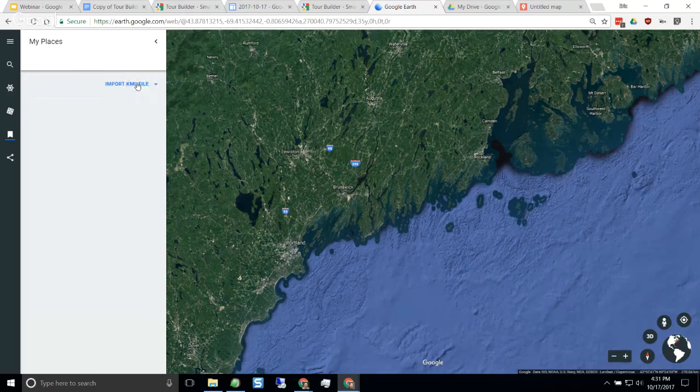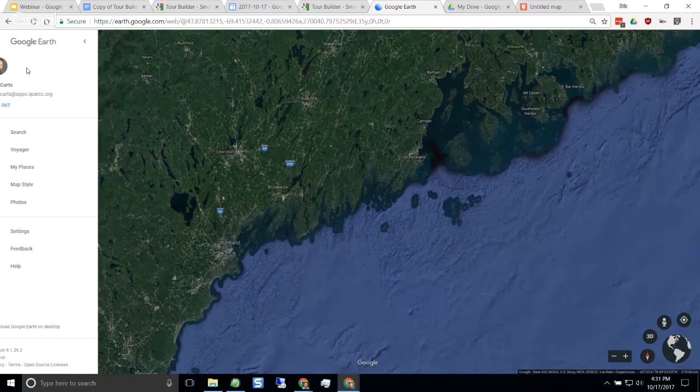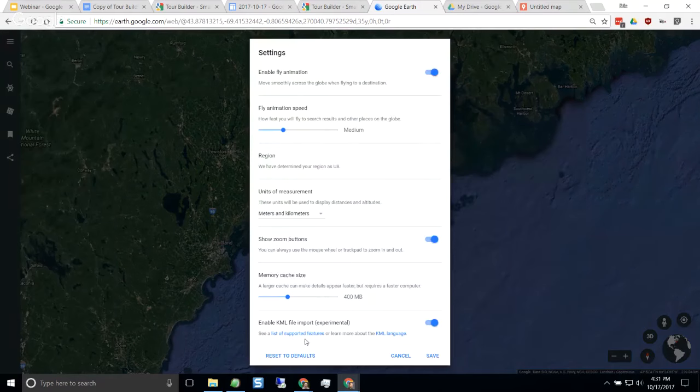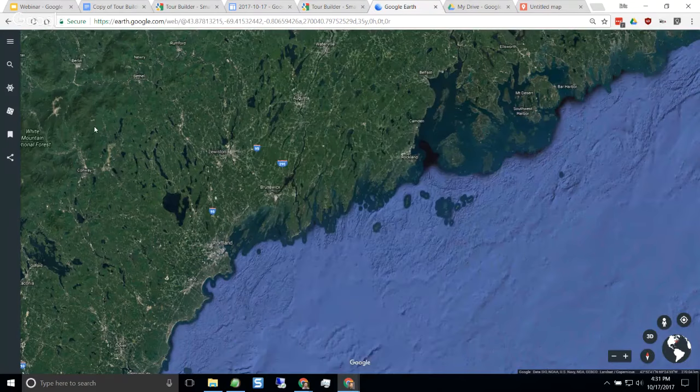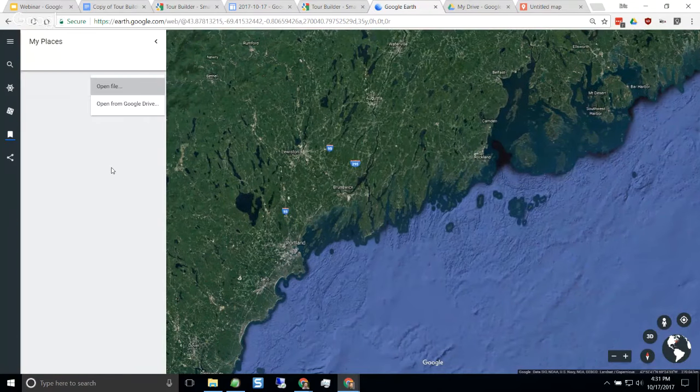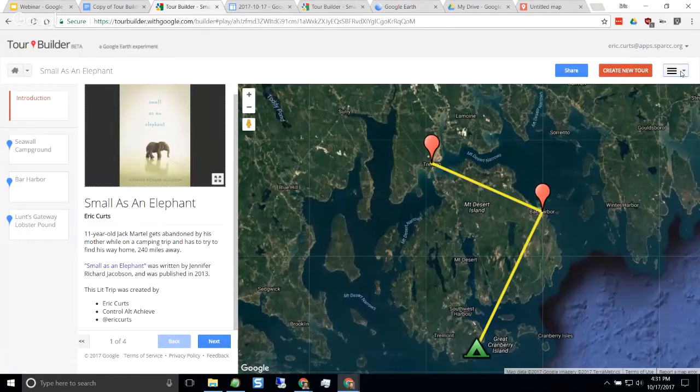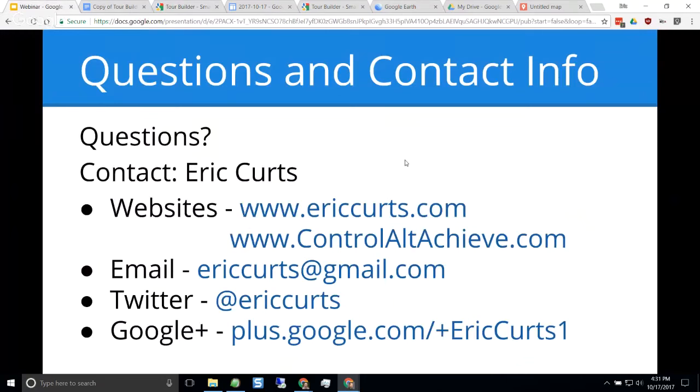If you don't see the import KML file, it means you need to turn that on in your settings. If you go into your settings of Google Earth, there's an option to flip a switch to import KML files. And as long as you've got that turned on under My Places, you can import KML files. But again, you don't really need to do that now because you can just send this straight to Google Earth from there. But anyway, that's an option for you.